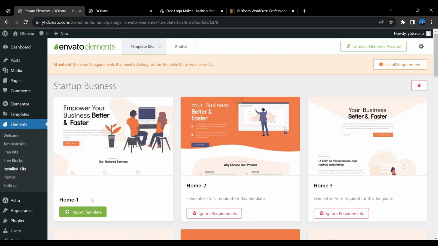We will use only these themes, and if you have Elementor Pro, then you can use these themes.